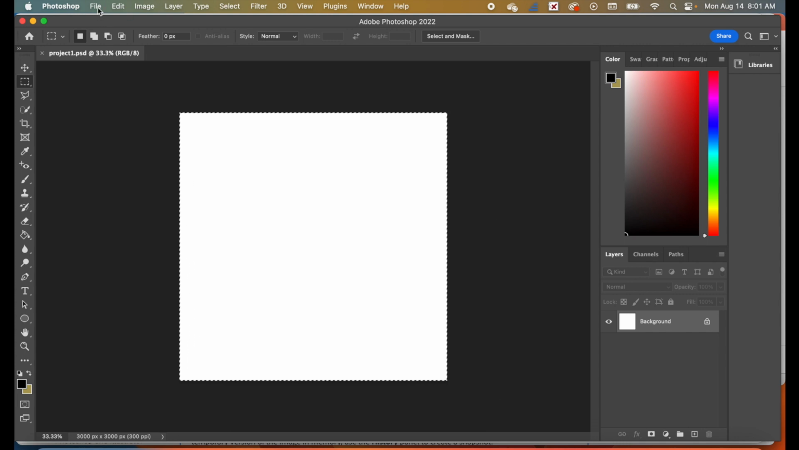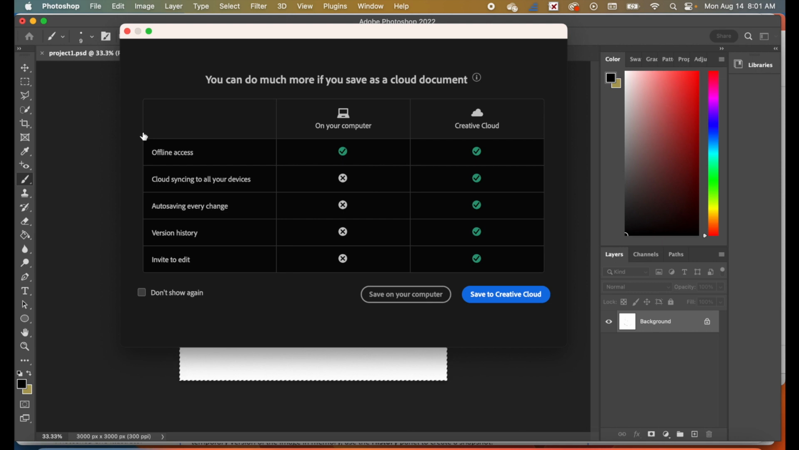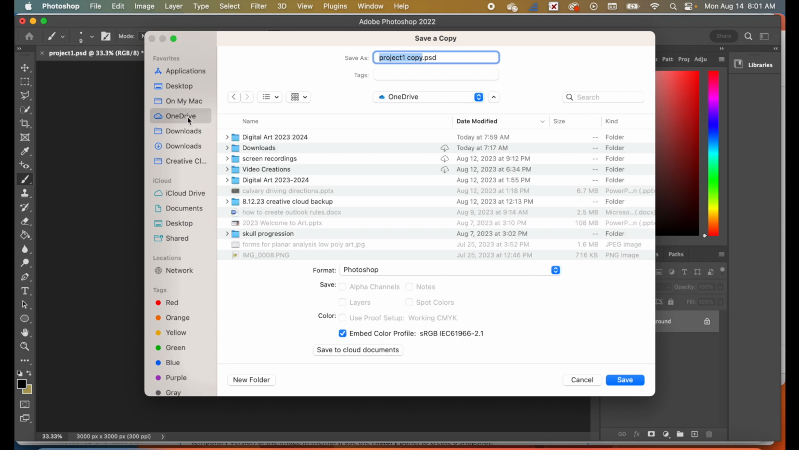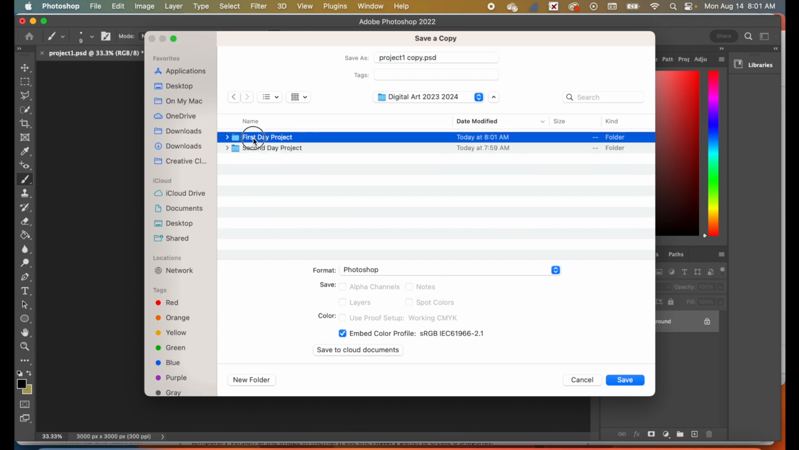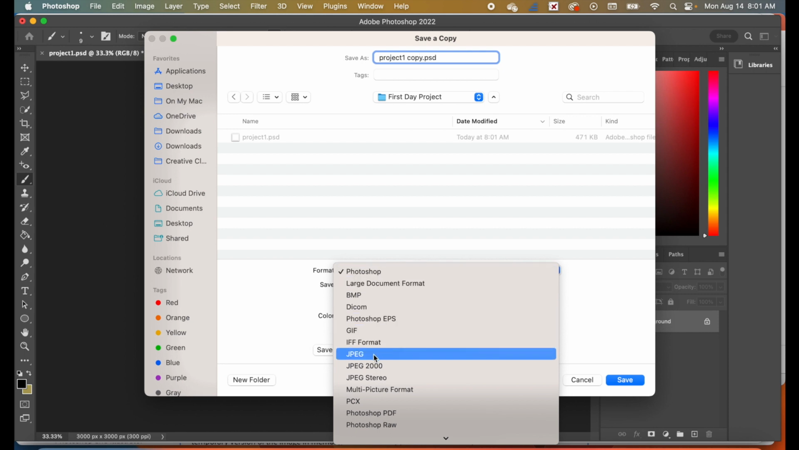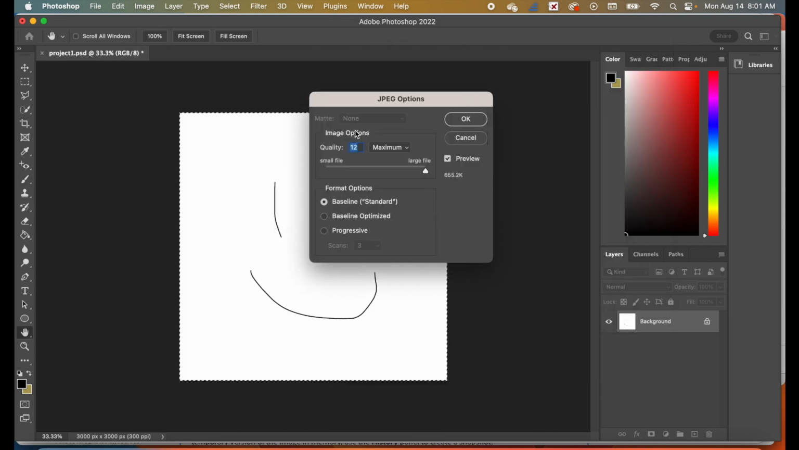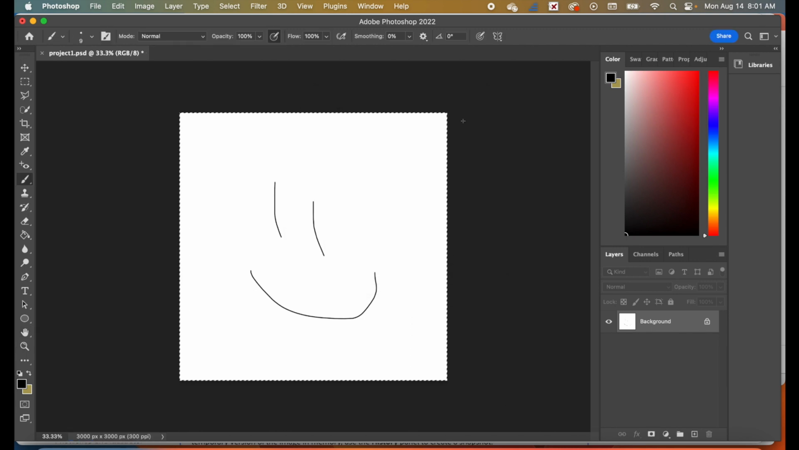If I'm ready to turn it in, I've done my beautiful artwork. It's so lovely. I'm going to go to File, Save a Copy, because I want to maintain a copy of my Photoshop document file. Save on my computer, OneDrive, Digital Art, First Day Project. This is my project one. It doesn't have to say copy, I just don't really care if it does or not. And then I change the format to JPEG. You click Save, and we want the highest quality, so it's on 12, maximum all the way pulled over. Okay, and it saves.